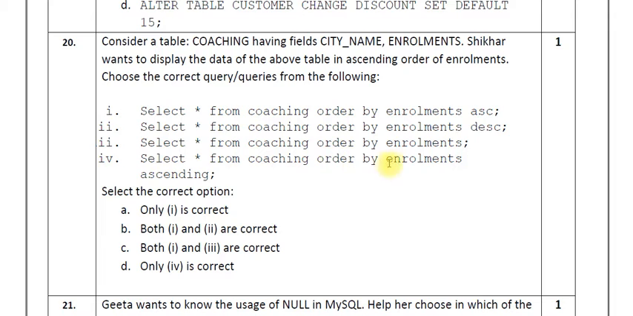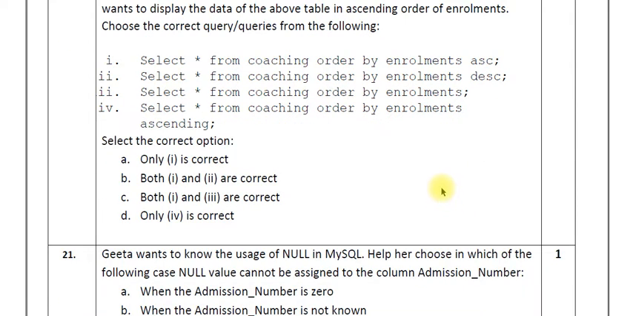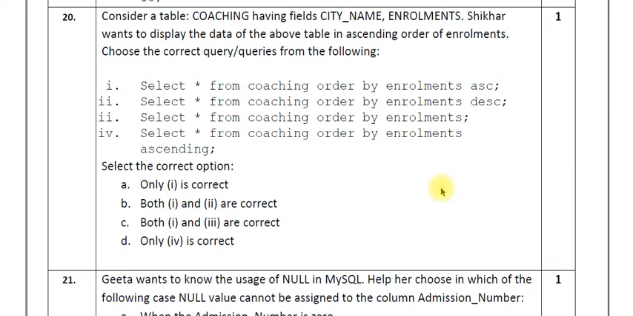Select star from coaching order by enrollments ascending. Select star from coaching order by enrollments ASC. So there are a lot of differences in that. Should we write ASC? By default it is always ascending order. We do not need to write ascending order. But what if we write ascending order? In that way, again by using the process of elimination, we are going to eliminate.